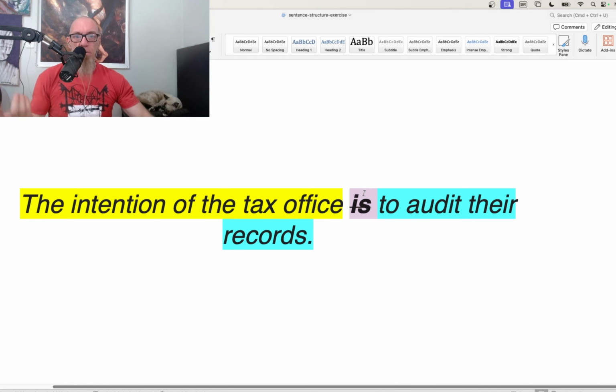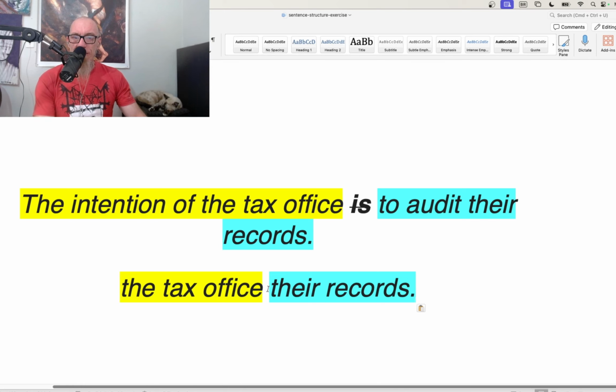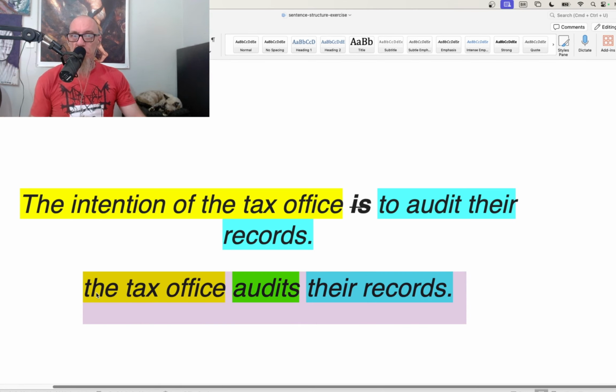So in this case, what we want to do is look and say, well, who is our protagonist? That's here, the tax office. Now we could say, what is our object? Well, that would be their records. Easy. And you might say, well, the tax office audits their records. All right, 1, 2, 3. Subject, verb, object. Now it's correct grammar, but it's a nonsensical statement.